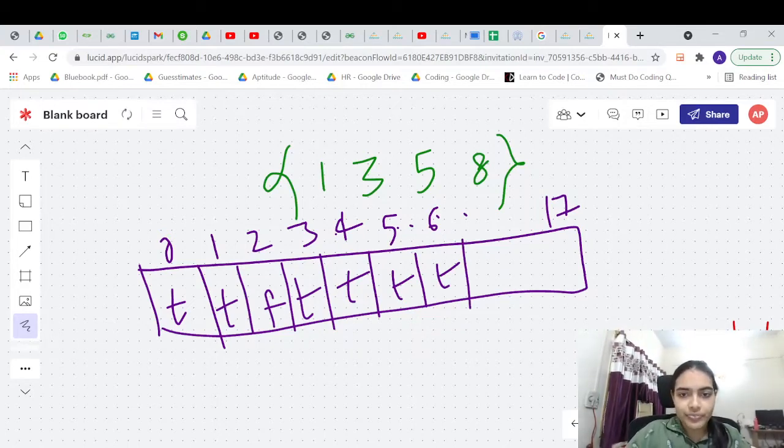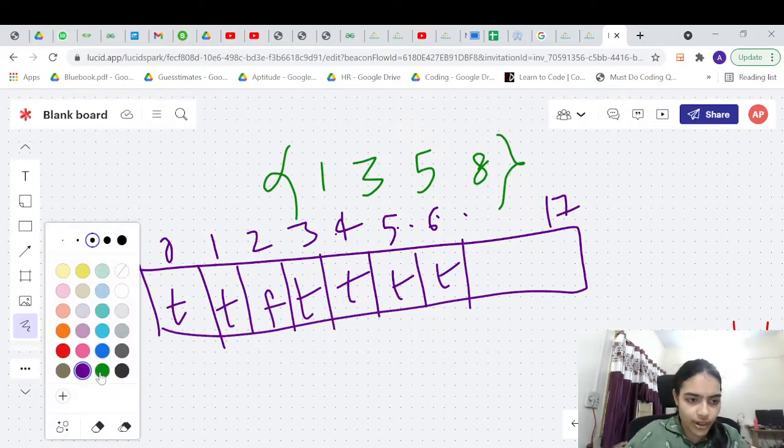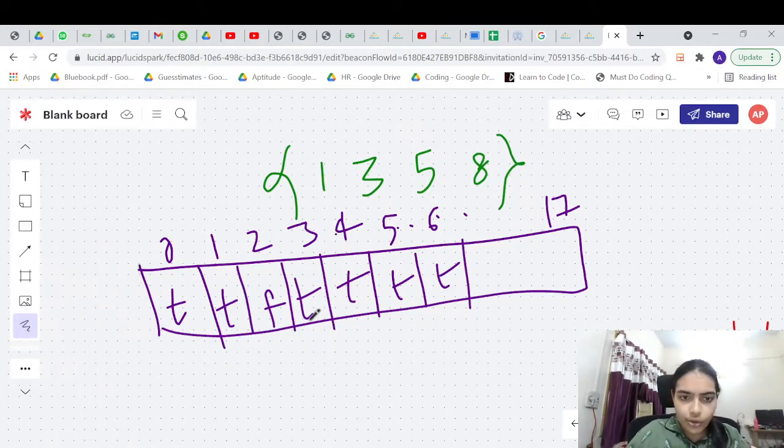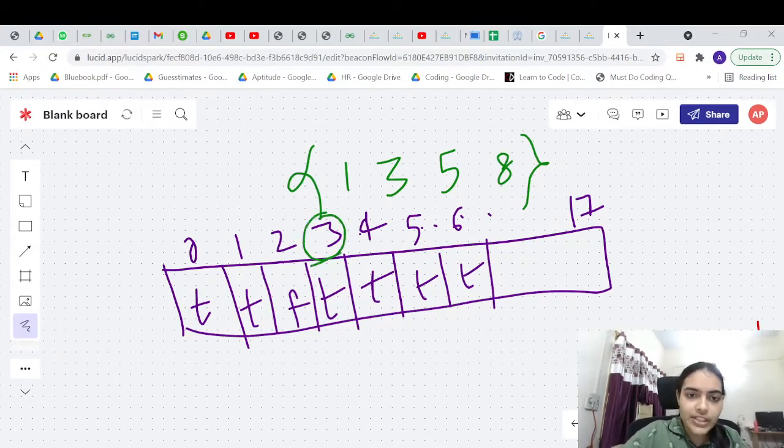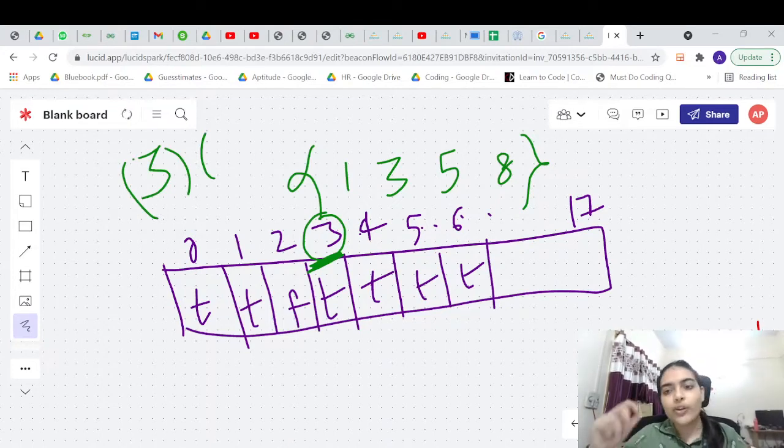You can continue. Now, for all the values that are true in this, you know that suppose a subset is possible with the sum 3. Okay, then you will know what is the subset possible with the remaining value. So if a subset with sum 3 is possible, that means what will be the value of the remaining elements? The remaining elements will be 17 minus 3 because the value of the entire array is 17, right?